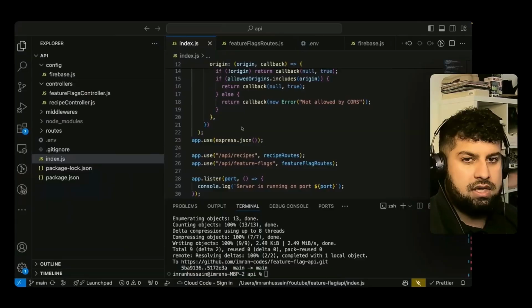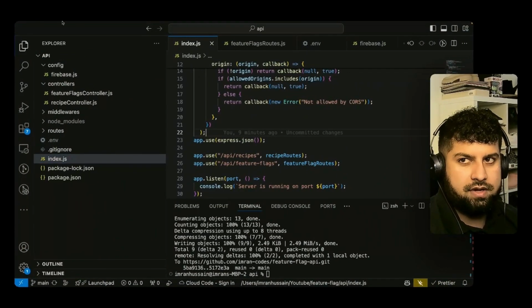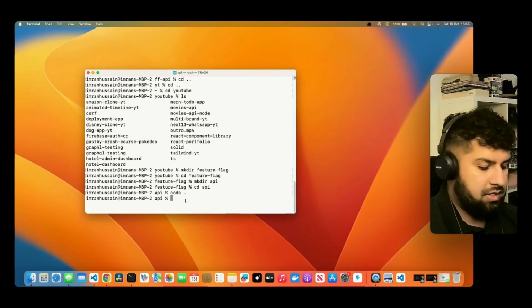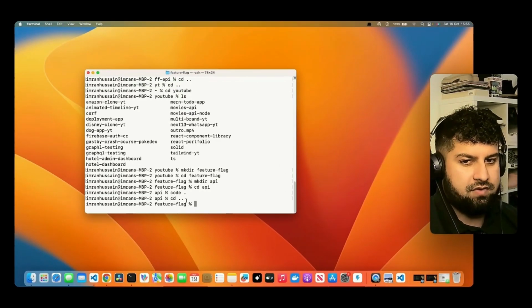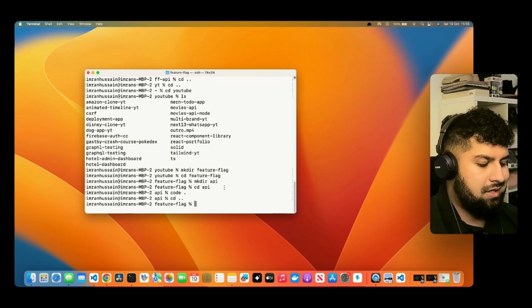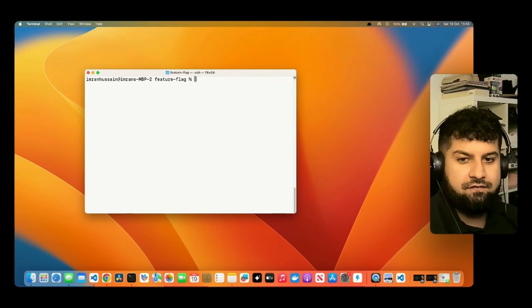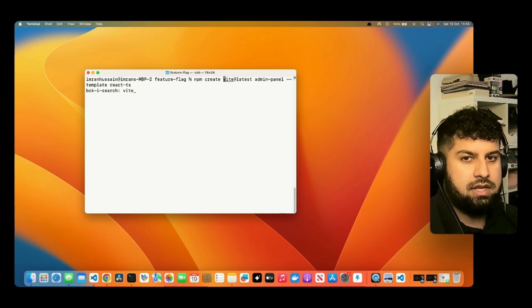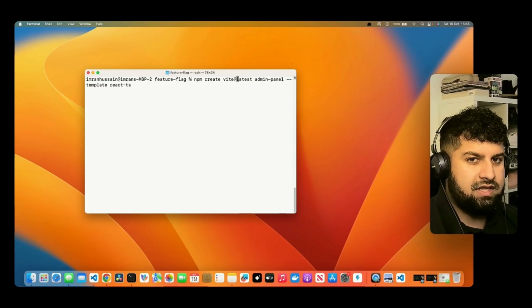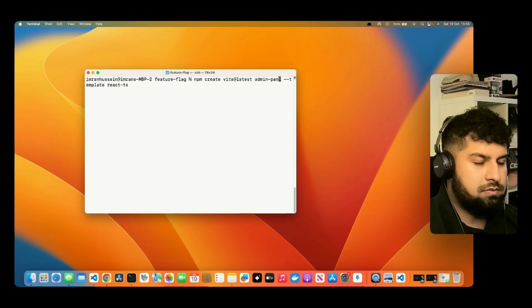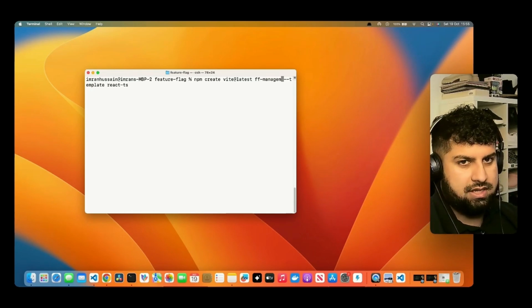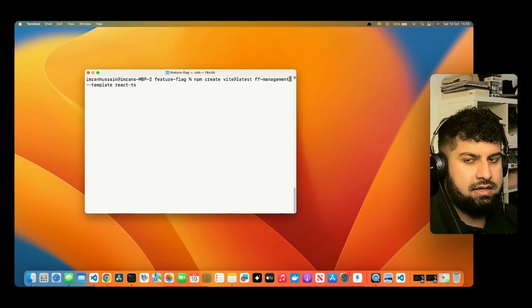So what we're going to do is we can close this off now, or actually let's just keep that open. But if we cd up one level within the feature flag folder, in here what we want to do is create a Vite app. So let's just do Control R, and we want to do npm create vite latest, and then again we're using the React template. This is going to be named the FF management system or something like that. So feature flag management, and let's press enter.